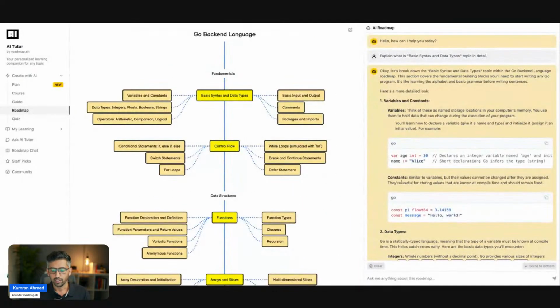All right, so this is the AI roadmaps. Now the next is we have AI chat as well. Now AI chat is here. Now you can use it for, okay, before we move on to that, there's also my learning.